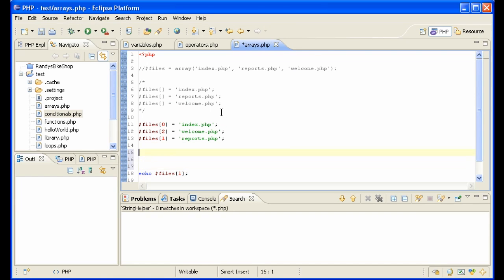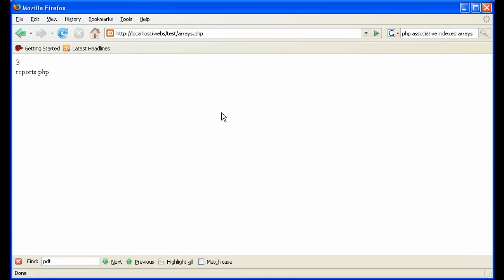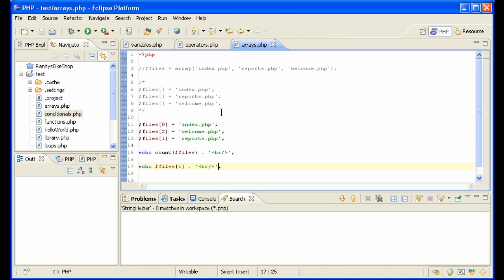To find out how many items you have in your array, you can simply say this. Go count files. Let's put our little thing here. And we see that there are 3. The main thing is to remember that the index starts with 0, so if you have 3 in your array, the highest index is then 3 minus 1, which is 2.